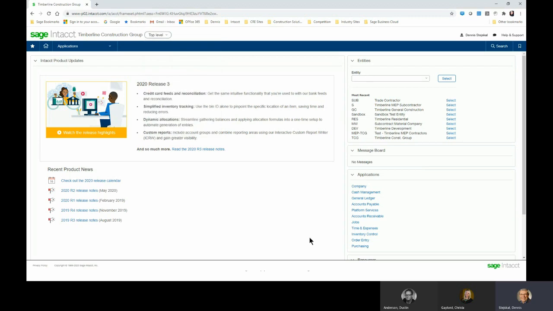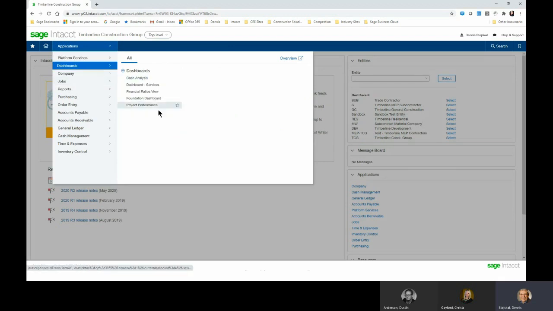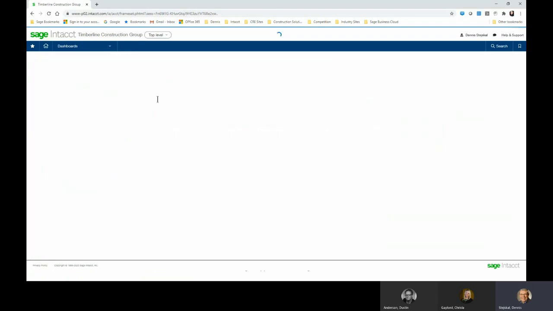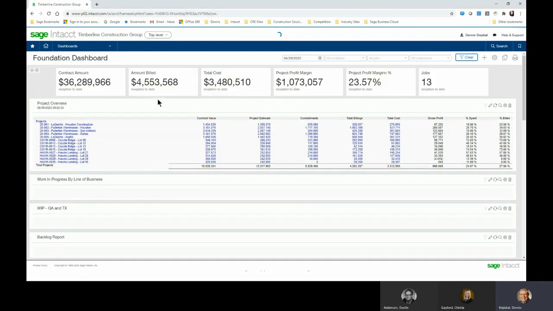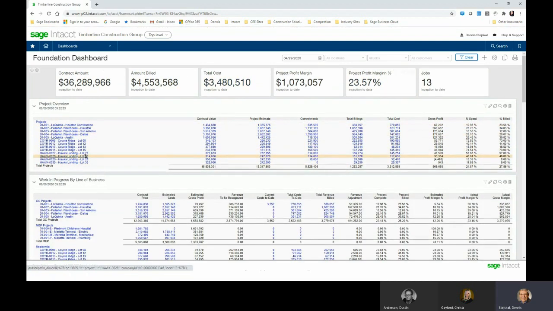Now, this top area allows you to see data from any entity that you want, as long as you've got access to the top level. From here, I can go into, for example, a dashboard, and I'm going to pull up one that I use for demonstrating a lot of the power of the system. I call it my foundation dashboard. You can see I've got data represented, and my focus today is on the project. Balance sheets and income statements, the system can do all those things, but we're here to talk about construction. And so I want to look at projects.